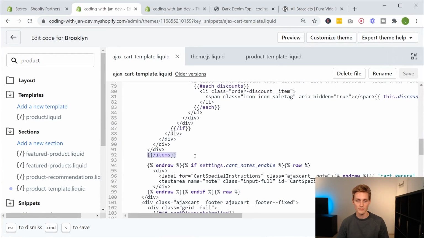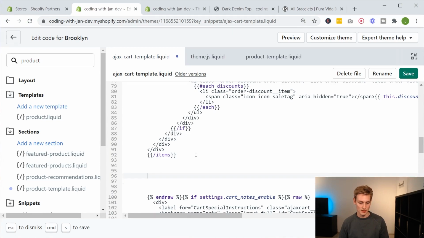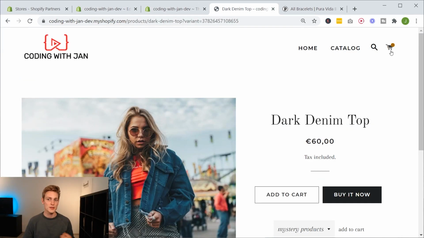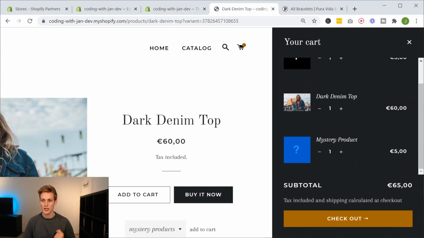It's down here, and paste everything that we have in our clipboard. And if we save this template now and check back on the front end, you should see that we have an additional mystery product at the bottom of our cart drawer, but it's not actually within the cart because it doesn't add to the costs, as you can see here. This is just some hard-coded markup within our template file.